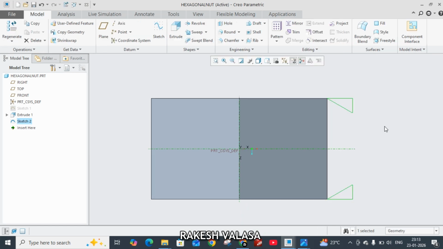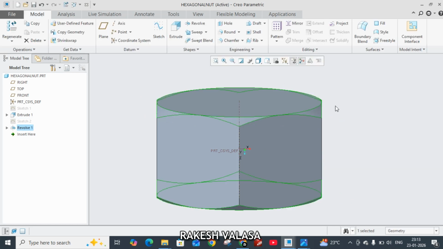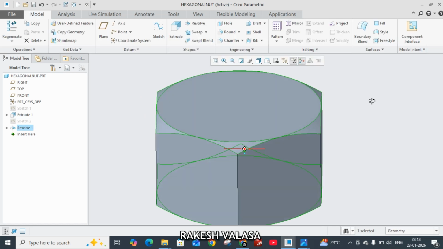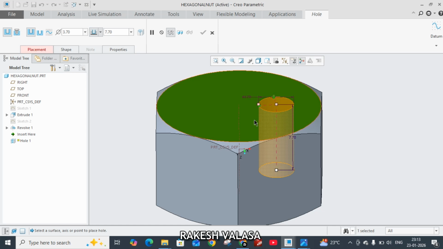Then click on OK. Then apply the revolve. So the triangle shape is revolved around that vertical center line. Now remove this material, then click on OK. After this we need to create one hole at the center. With the help of hole, select this surface and click on hole. Now move this hole to the center line. Just hold control button and select this axis. Now that hole is shifted to that center line.